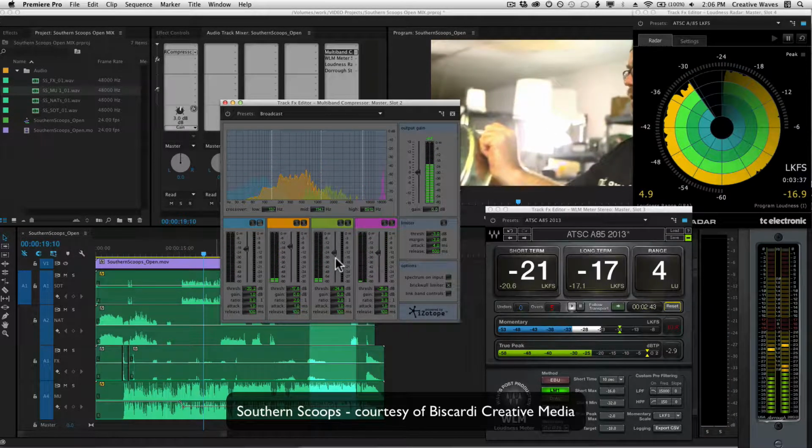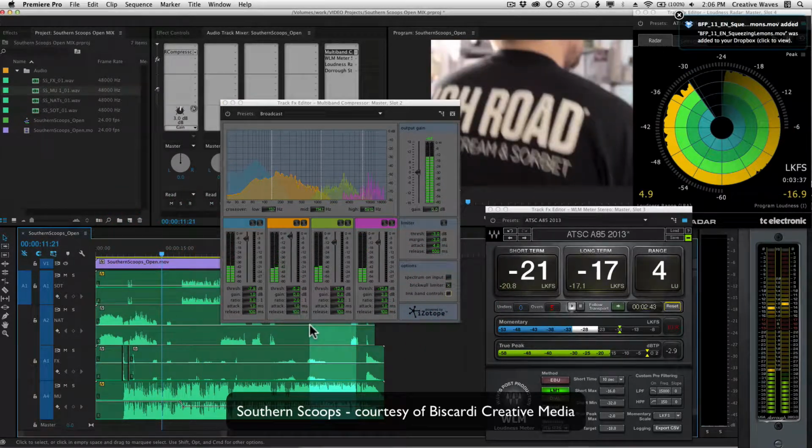Since our program material is pretty hot, these thresholds are quite low. This is minus 24, minus 17. I'm going to pull them all up a little bit. What happens if I say link band controls and I pull this up? Yeah, that's nice. That kind of pulls them all up, and then I can unlink them. And let's see where that puts us.